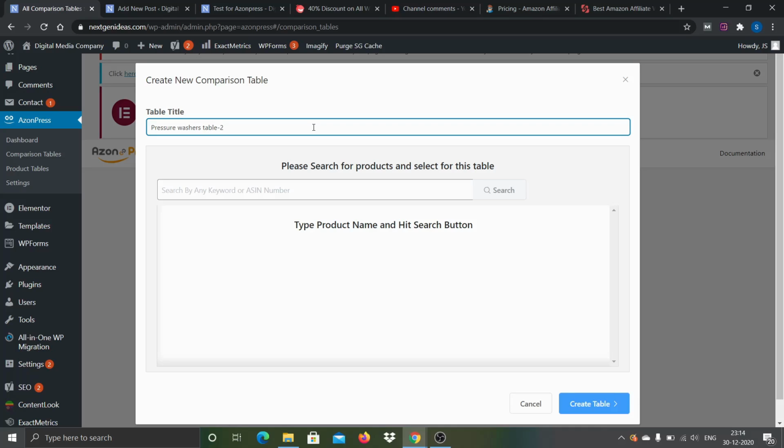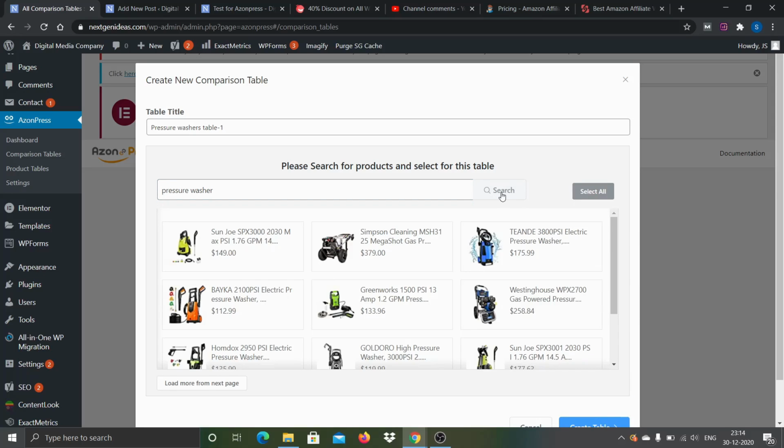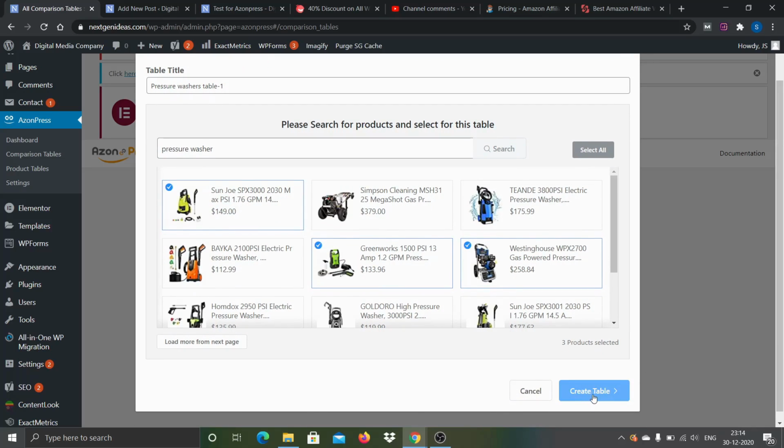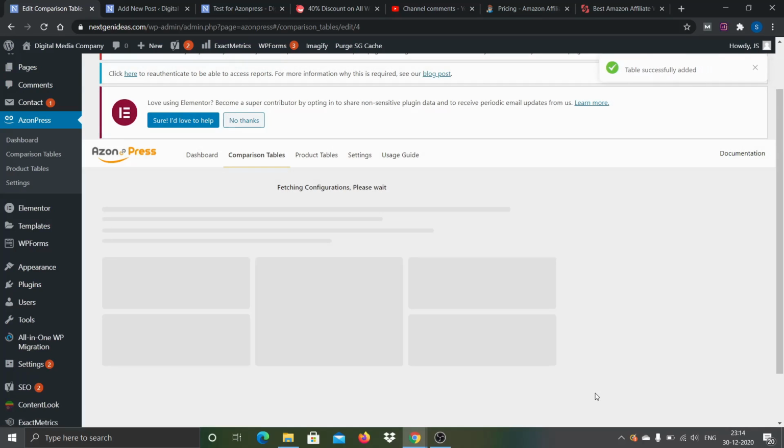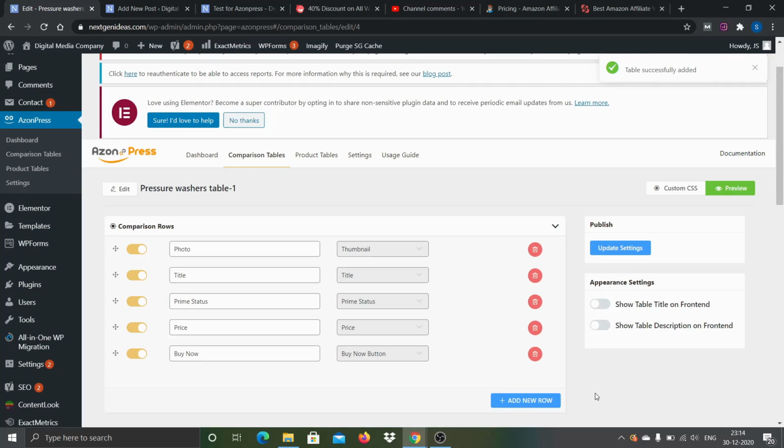So let's say pressure washers, table 1. So here either you can give the exact ASIN number of the product, or you just search for something, pressure washer, and search for it. You will get all the number of products. Now you pick up the products which you want to compare. So let me pick 1, 2, maybe 3. Then go down further, scroll down a little bit, and then create table. Simple. So you can pick any number of products, 3, 4, 5, 6, whatever.